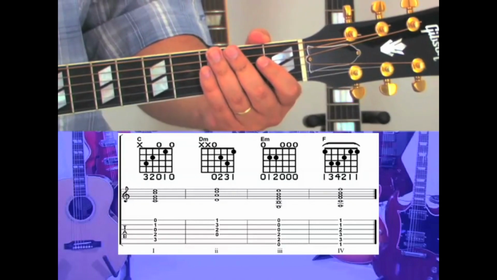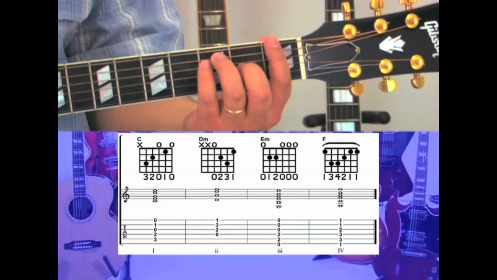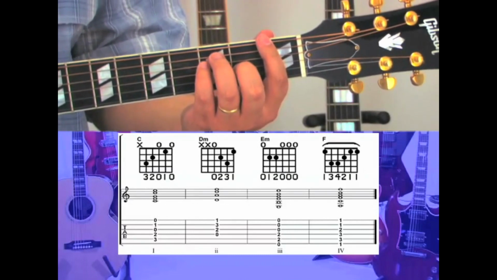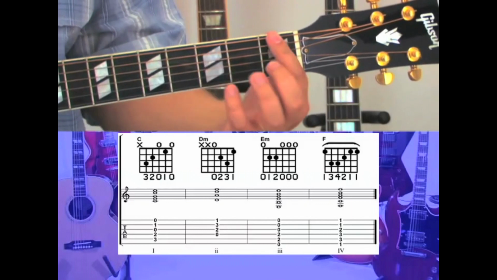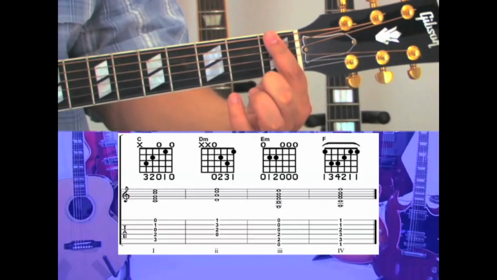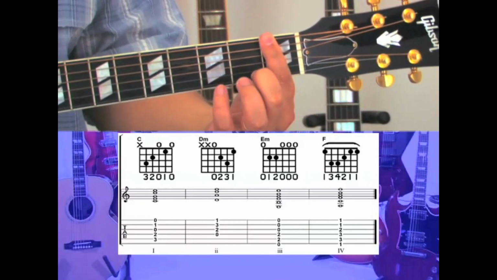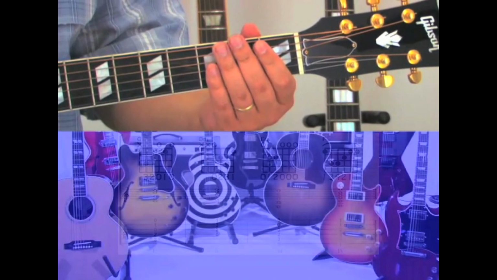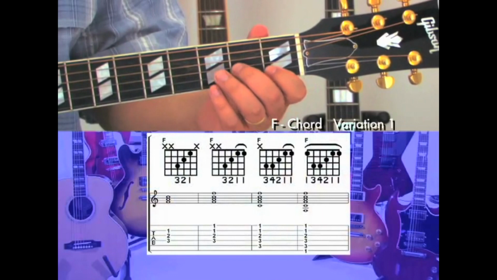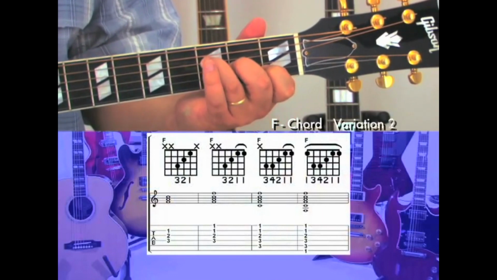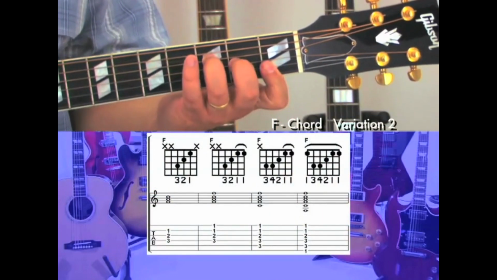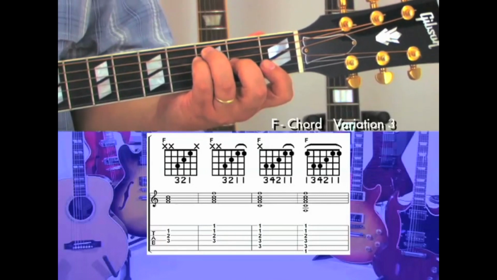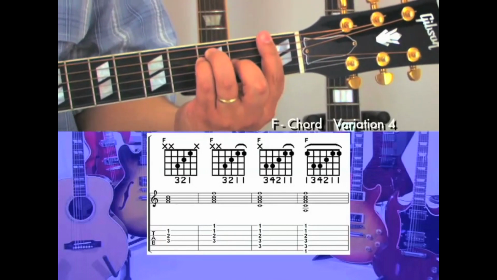The 4th chord in the key of C is F, and is often considered the hardest basic chord to play because it requires you to bar your 1st finger across the 1st fret of all 6 strings. Because of this, I'll show you 4 variations of the F chord. Variation 1 is a 3-note F chord. Variation 2 is a 4-string chord. Next, a 5-string F. Then all 6 strings.